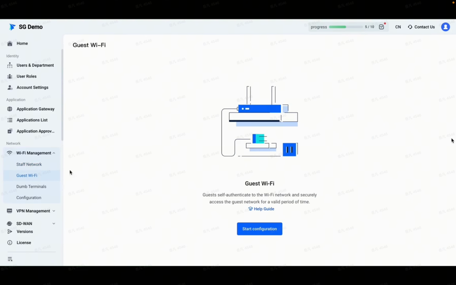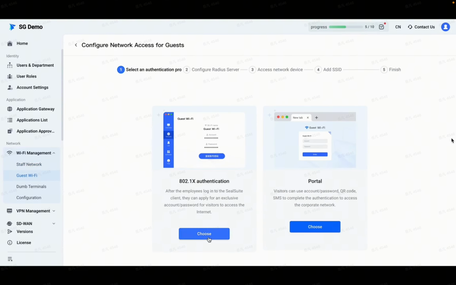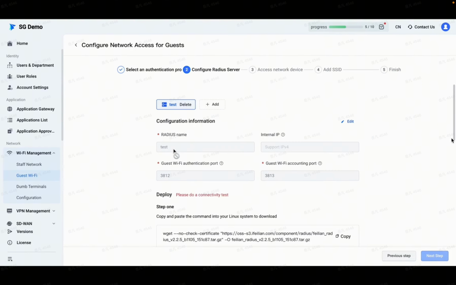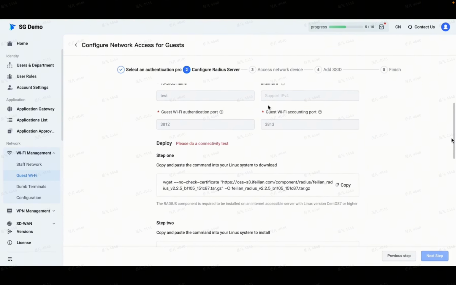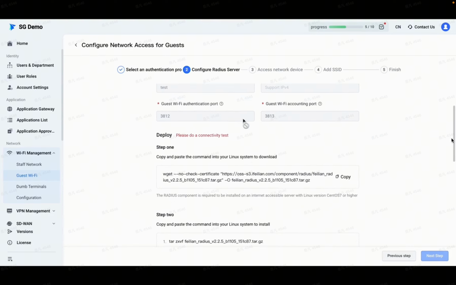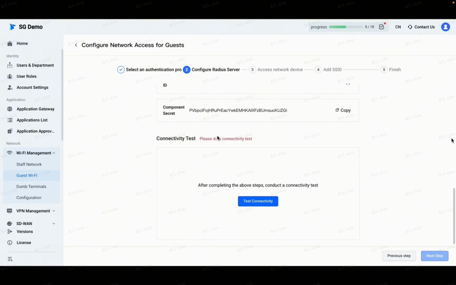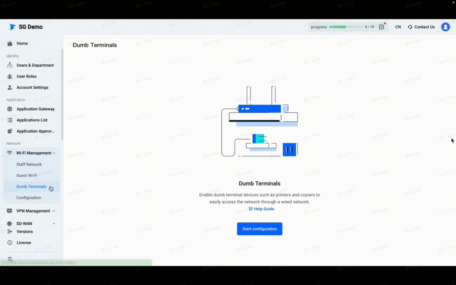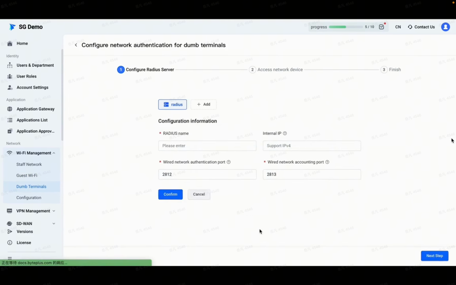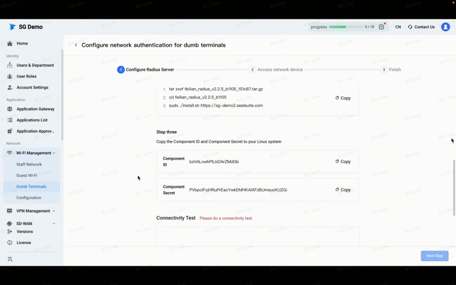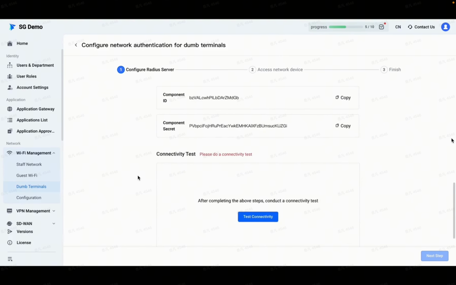And for the guest Wi-Fi, the same. Choose the first one, enter your radius name, internal IP, guest Wi-Fi authentication port, guest Wi-Fi accounting port, all this, and then check the connectivity status. Also, we support DOM terminals. Same as the employee and guest Wi-Fi configuration.